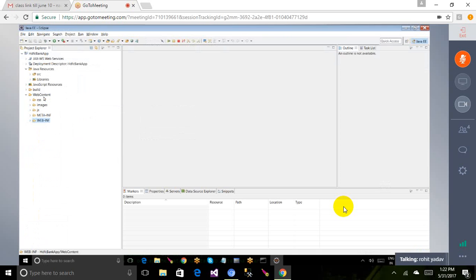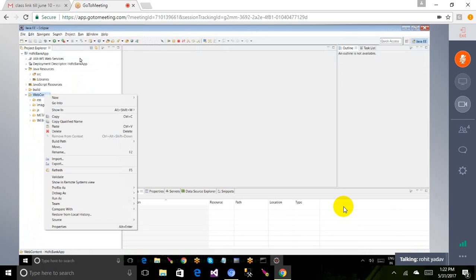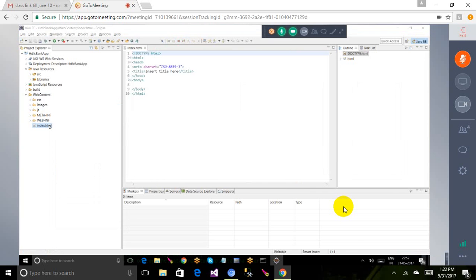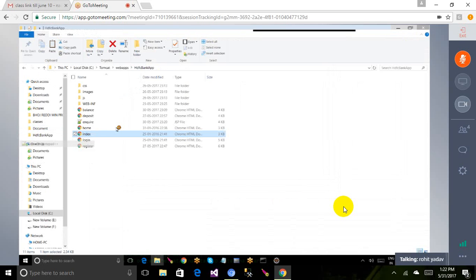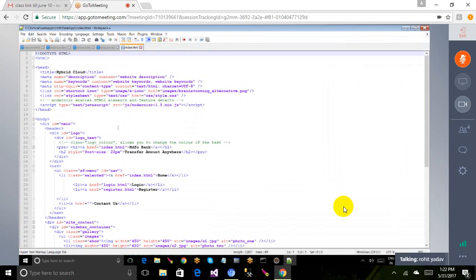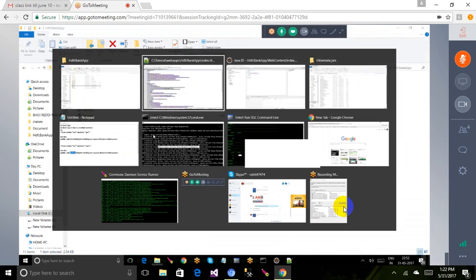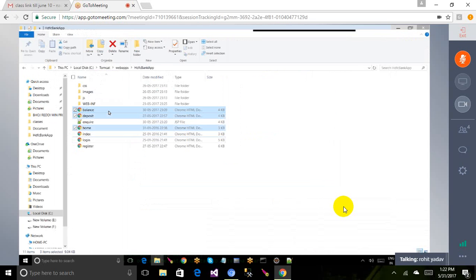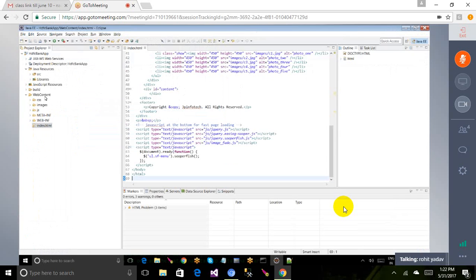So inside the web content, I need to create a first file known as index.html. Right click, say new. It will ask for a particular type of file. You just have to give it as index. Automatically it will take it as an HTML file. So you can open this code, Control A, copy that, and paste it here. You can do the same thing for all the HTML files. The remaining HTML files I'm copying directly. Just copy and create the files.